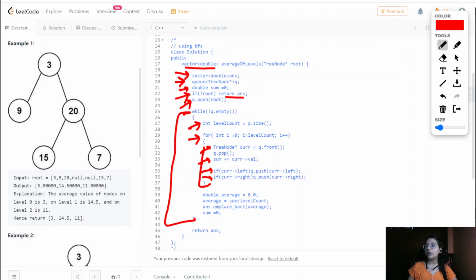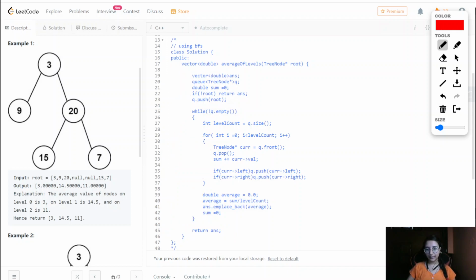And then after coming out of this particular level, the next thing I'm doing is calculating my average. So whatever sum I got and whatever level count was there, I'll divide, and then I'll directly push this average into my answer, and then I'll reinitialize my sum with 0. So that's the thing I will be doing for each level, and when this queue becomes empty, it will exit and return our answer. So this is what I will be doing for my BFS approach.